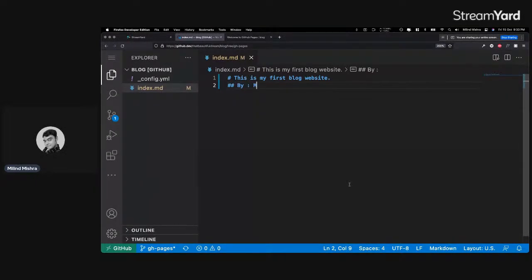By. Okay, so you can also add hyperlinks in Markdown like this. I'm gonna add my GitHub repository here, GitHub account here.